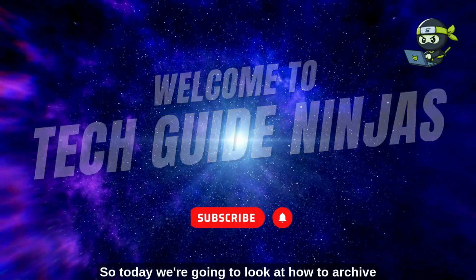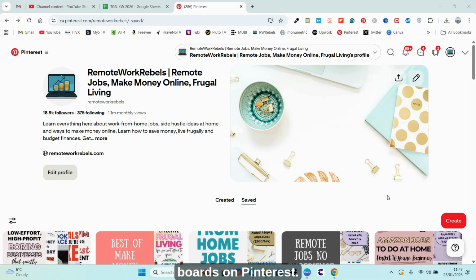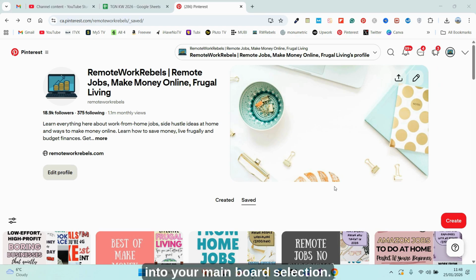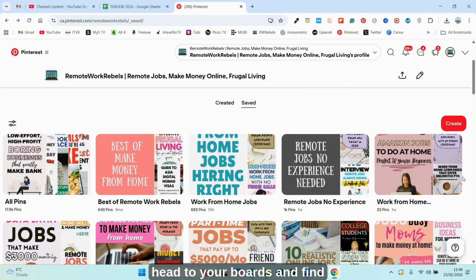So today we're going to look at how to archive boards on Pinterest. Archiving boards is a good idea if you have a board that's not performing well, but maybe you don't want to delete it totally. You can archive it and it will still be there for later if you want to put it back into your main board selection.